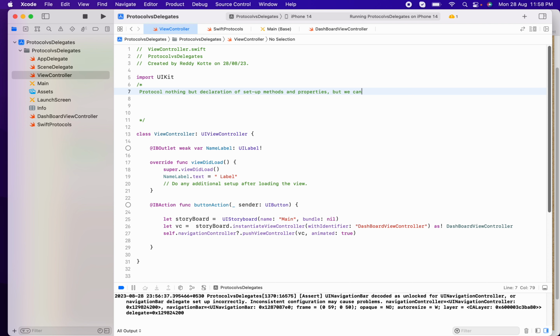But here we can't provide the implementation. We are just declaring the methods and properties; we can't provide the implementation. This point is clear, I hope.